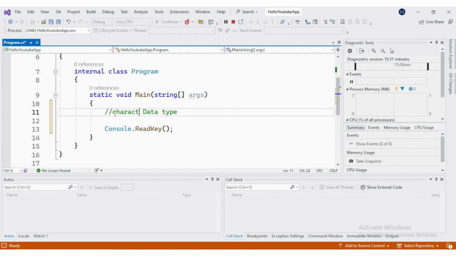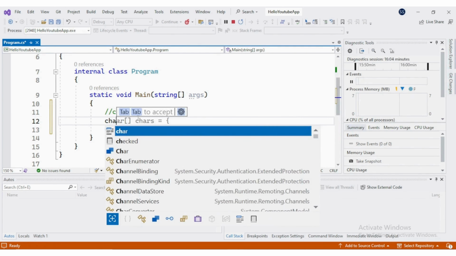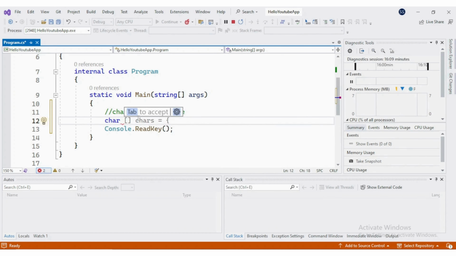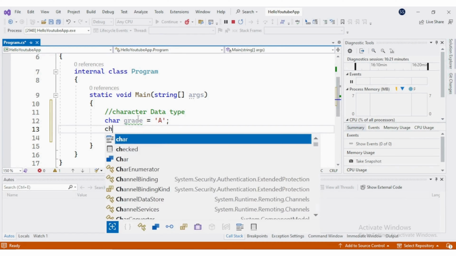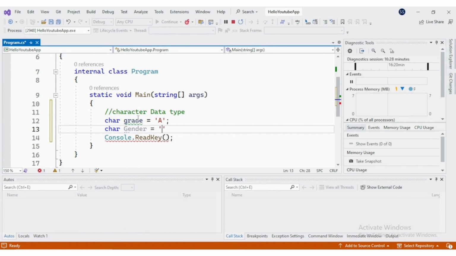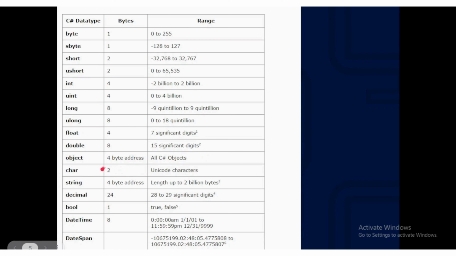Character data type. Characters represent individual letters or symbols. We use char to define character data types. Example: char grade = 'A', or char gender = 'M' or 'F'. In this case, grade is a character variable holding the grade A. Characters are enclosed within single quotes. Character data type will hold 2 bytes of memory in RAM.